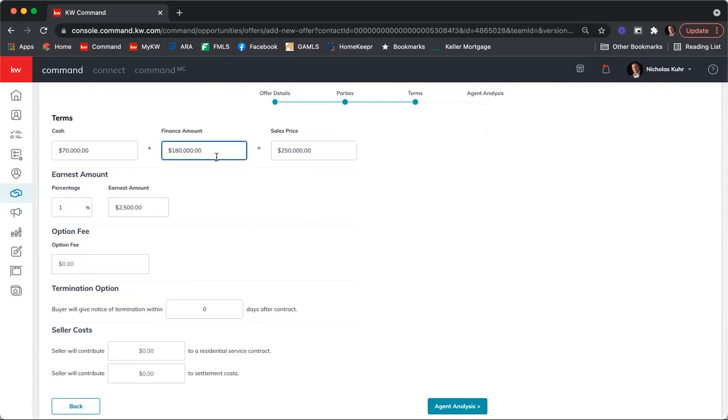Oh, this isn't long enough. There we go. Just type in 1% and it'll automatically calculate the earnest amount here. Or if you have a random number, you can type that amount in, and it will auto populate the percentage of that earnest money.